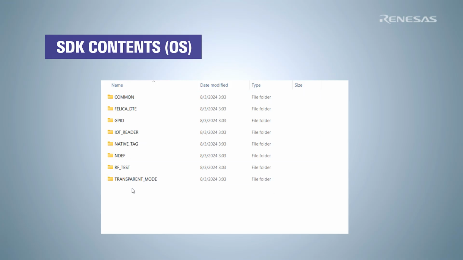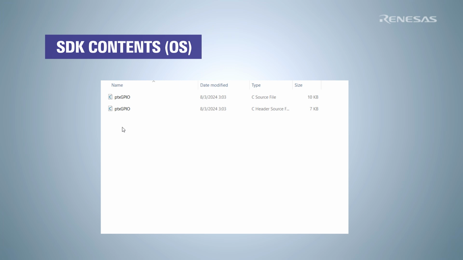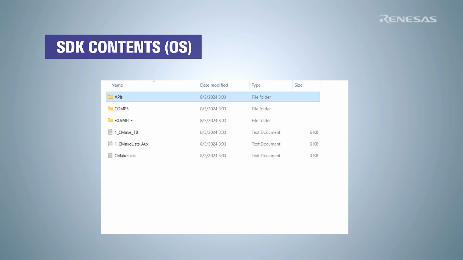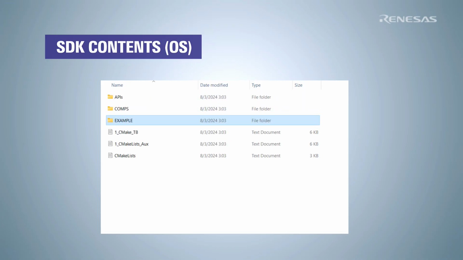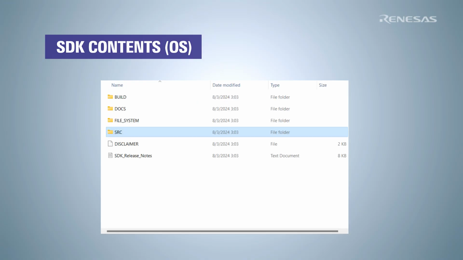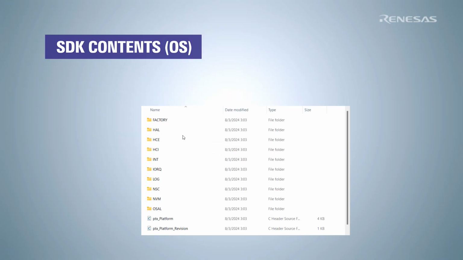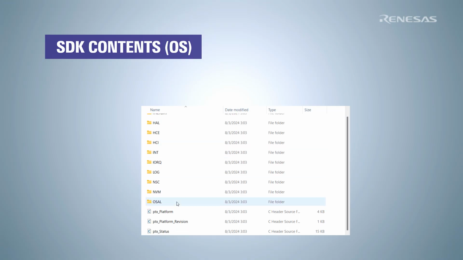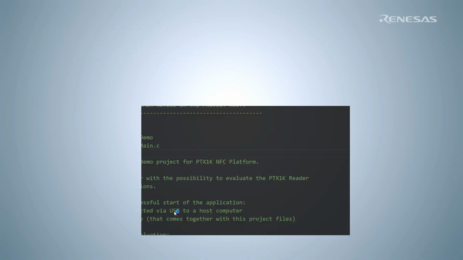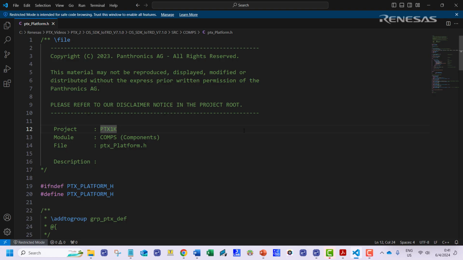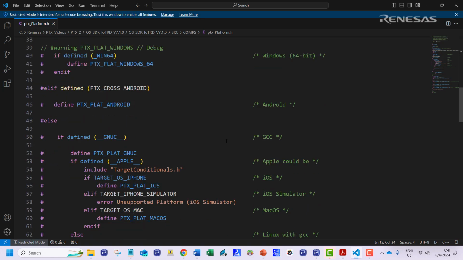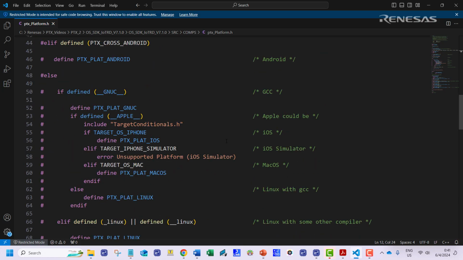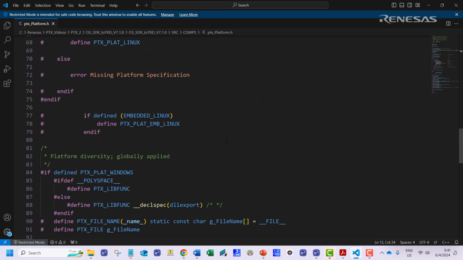Navigating further into the API folder, we can see the GPIO configuration source file. The example folder contains the project file for the sample application. Now, navigating to the components folder, we can find the platform dependent files. For example, in the PTX platform file, we can see the various platforms that can be enabled for this module. For each module, the relevant macros are already defined and get enabled when a particular platform is chosen.